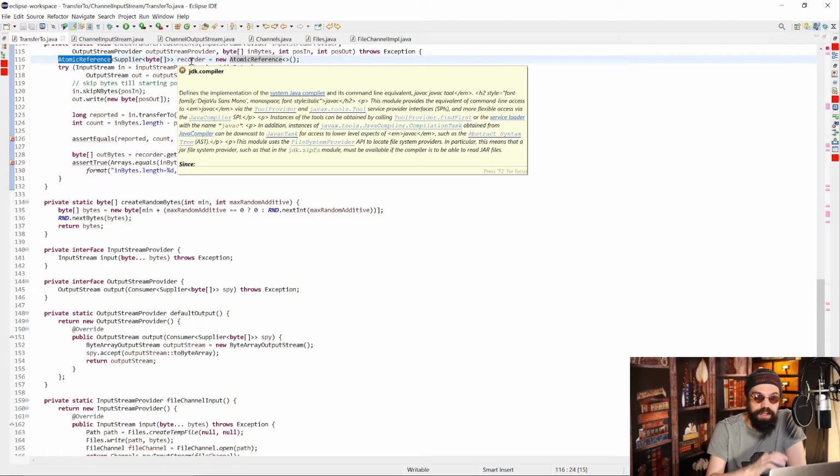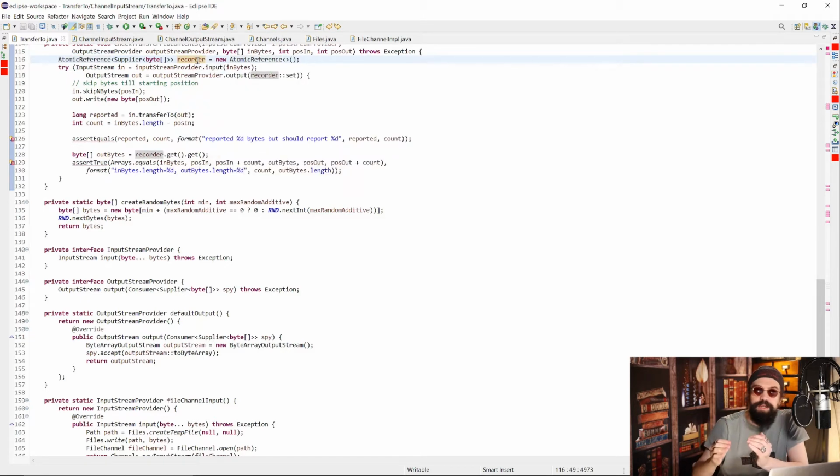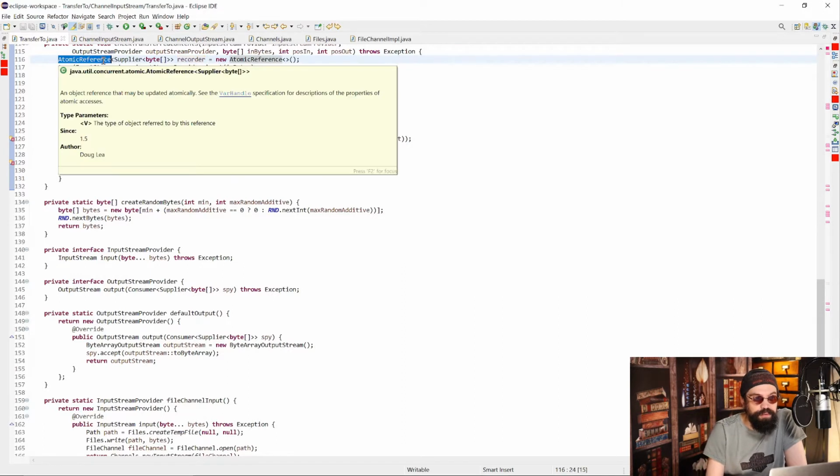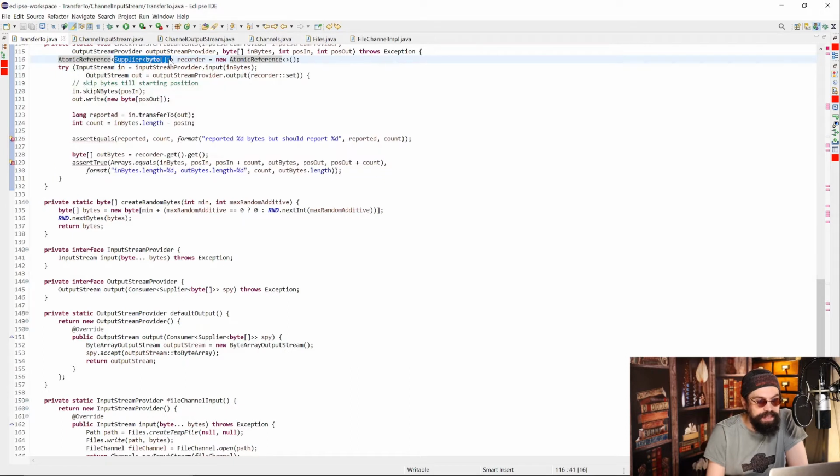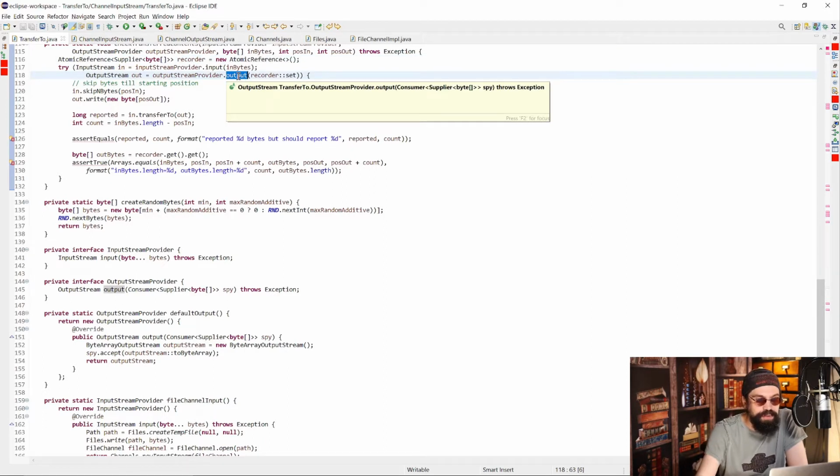This is because, for example, if you're doing a lambda expression and you try to write a variable, then it tells you you cannot write a variable. All variables are implicitly final. And this is doing the trick of removing the final, actually. So what we actually have is a supplier of byte array. So what we do here is we tell the output stream provider, please give us an output stream, but we want to be able to receive the bytes later.